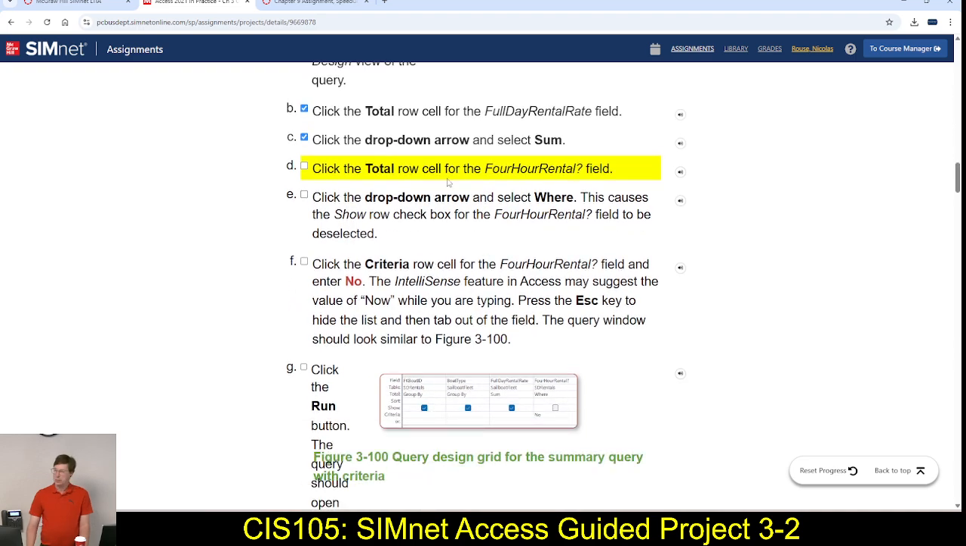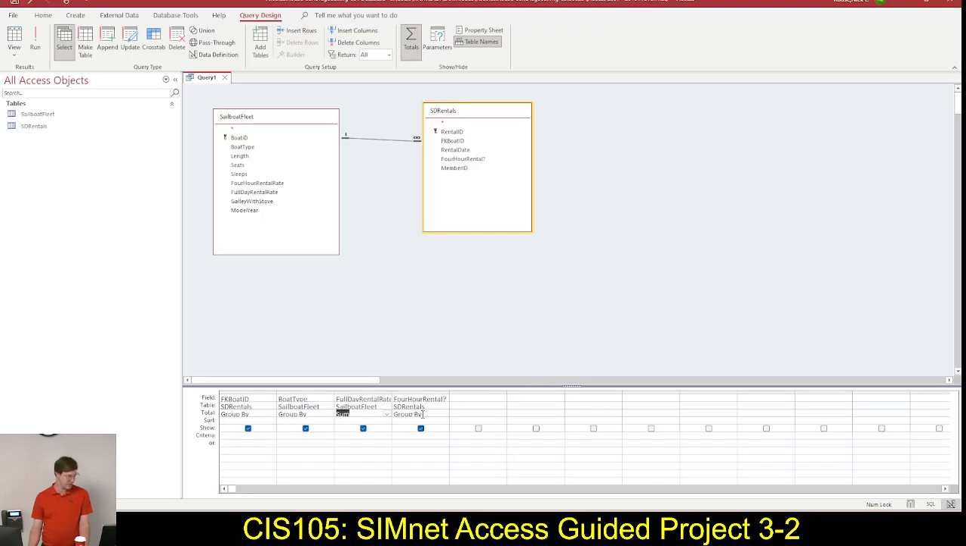Step D and E. Check it out now. This is going to be interesting, everybody, because when you start typing the word no for criteria, it's going to suggest now, and you have to use the escape key to get out of it. So we're going to go to the 4-hour rental question mark field, and change it to where. Right here, the last field, we're going to change that from group by to where.